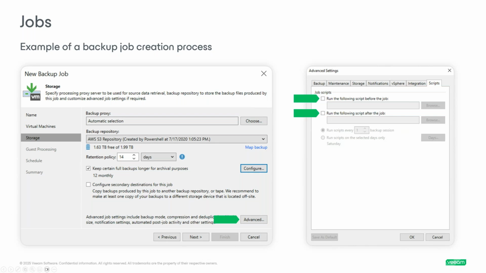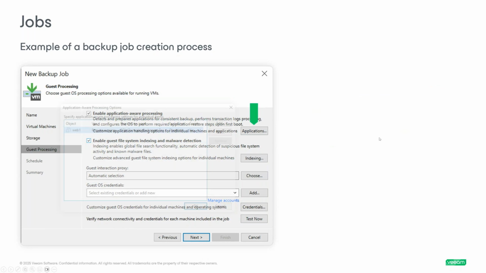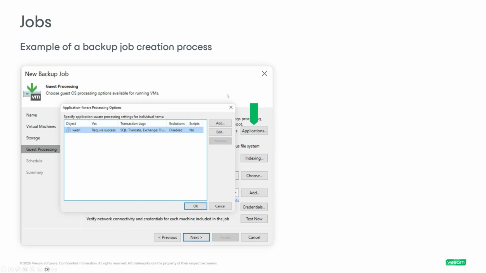You can run scripts on the jobs as well, and you'll be able to define them on this tab. You can also change how often the scripts are run. And finally, on the next step, we'll be able to create application-aware processing for applications such as Exchange, SharePoint, Active Directory, Oracle, PostgreSQL.